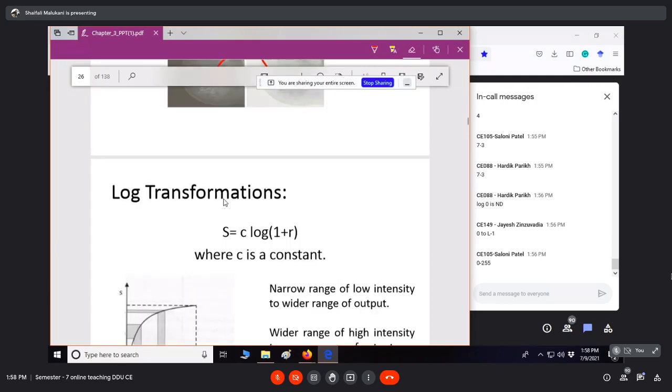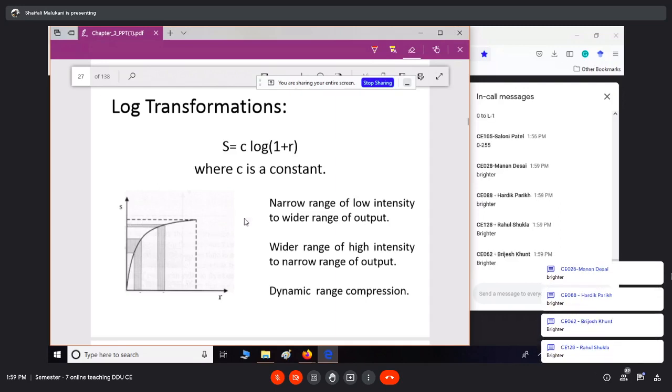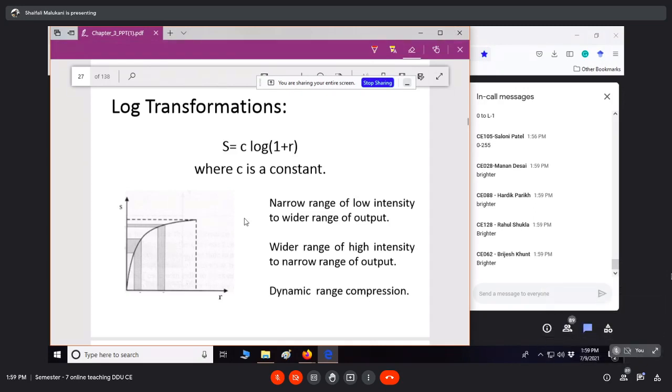Now, what kind of image will it generate? Observe this and tell me whether the generated image will be brighter or darker. If this is a log transform, this input value will get mapped to this, this input value will get mapped to this, right? And this value will get mapped to this. Yes, it is brighter. What is the reason that it will be brighter? Why do you think it will be a brighter one?